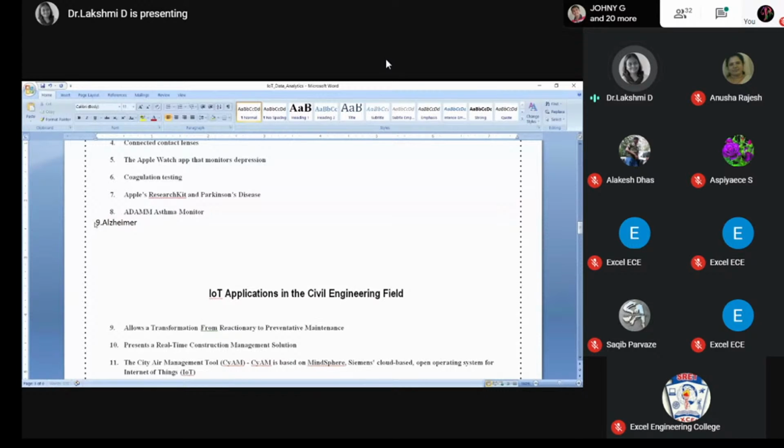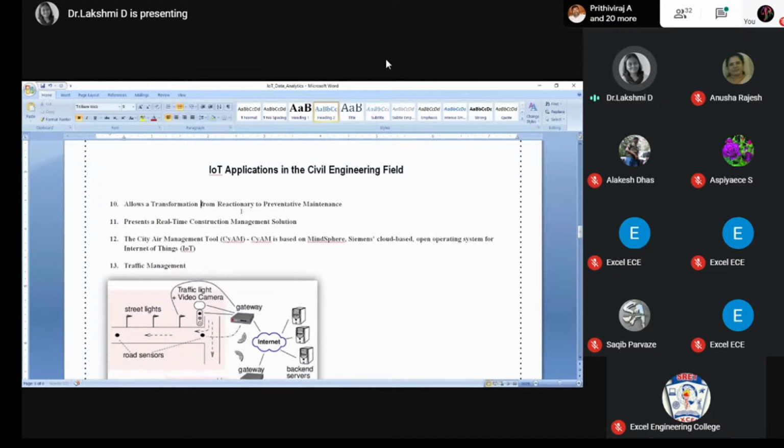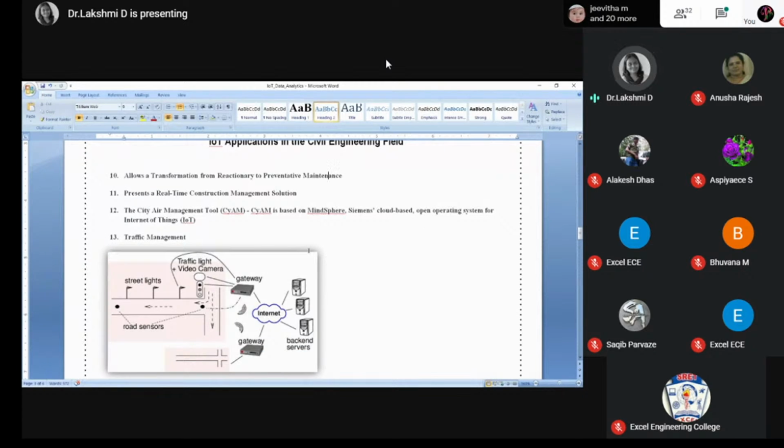Then civil engineering, plenty of things. Anything we attempt through IoT, you can immediately go for patenting. So that much scope is available. It allows a transformation from reactionary to preventive maintenance. For dams everywhere, we can understand the strength of the structure and avoid collapses early. Real-time construction management, city air management, so air pollution control. These days, air pollution control is the need of the hour in Delhi, which is highly polluted. Maybe Delhi is going to radiate all the contamination to other places also.